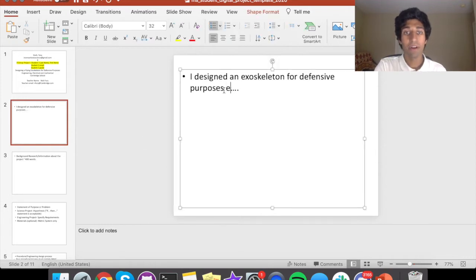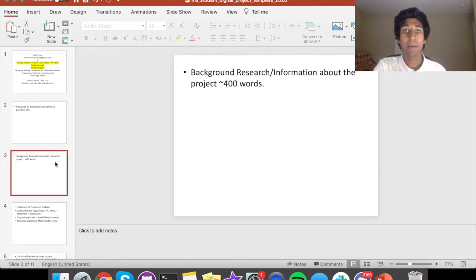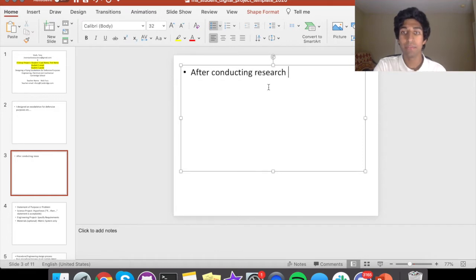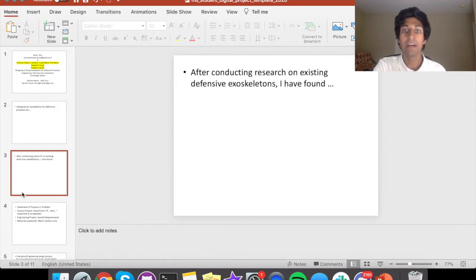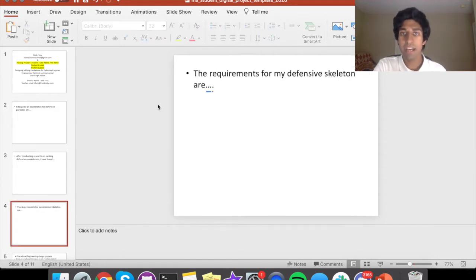Keep in mind the font and graphics requirements and make sure to use a readable font like Arial, Calibri, or Times New Roman. Next, summarize the most important background information you've conducted on the topic. Do not include the whole essay that is required for the notebook. Then, state your problem for science projects and purpose for engineering projects, as well as the materials used.